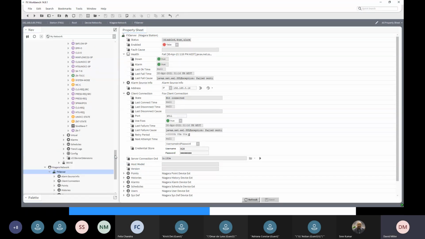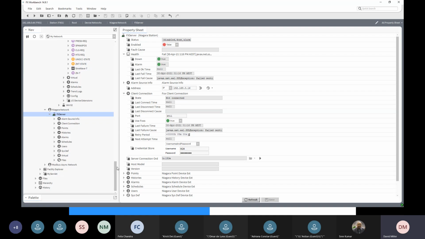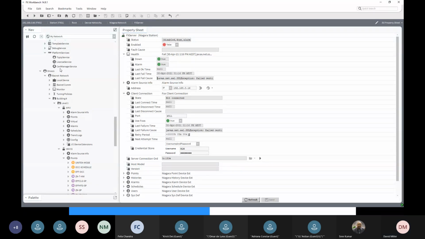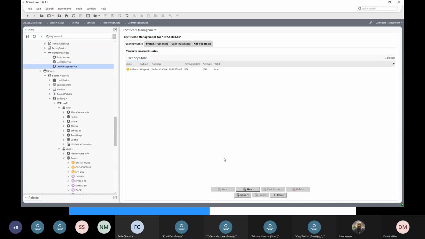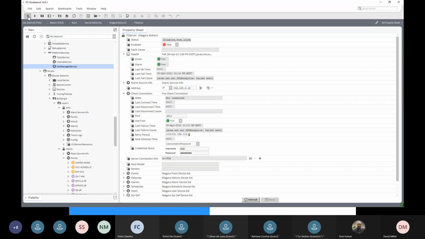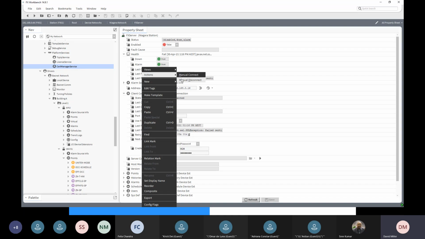certificate. If I go up here to my certificate manager, allowed hosts, here it is. This time I approve it. So it's allowed, it's got a green tick, so that's a good sign. I go back and my client connection now, I go right click, action, manual connect.